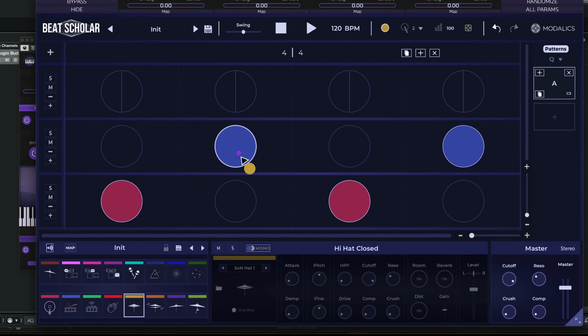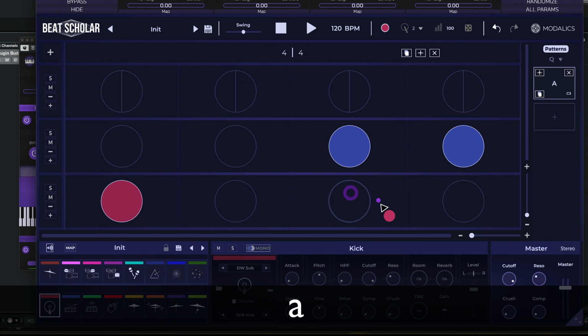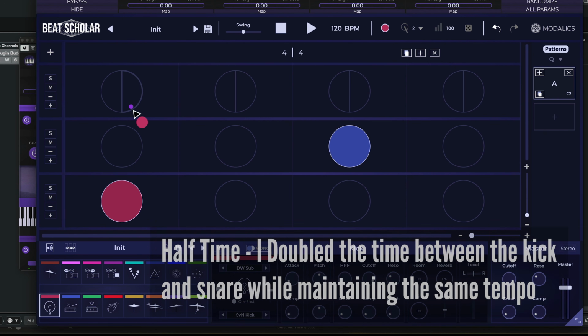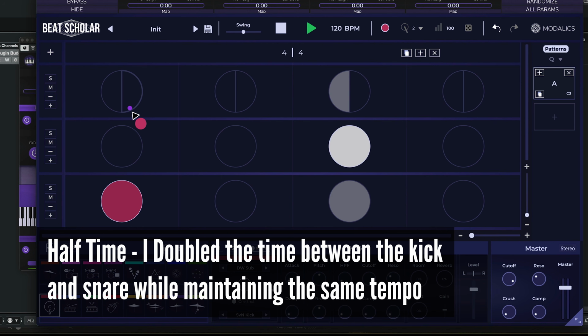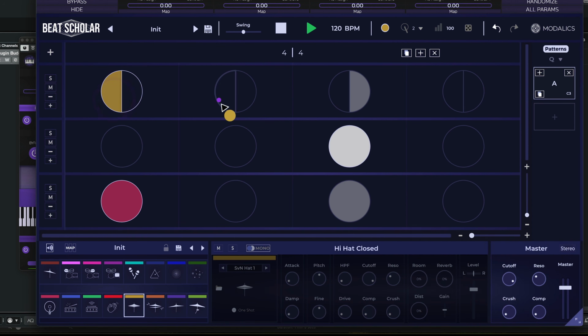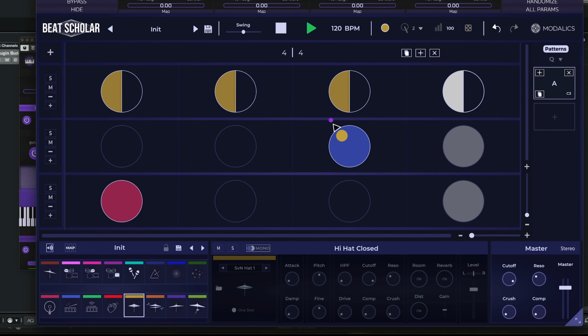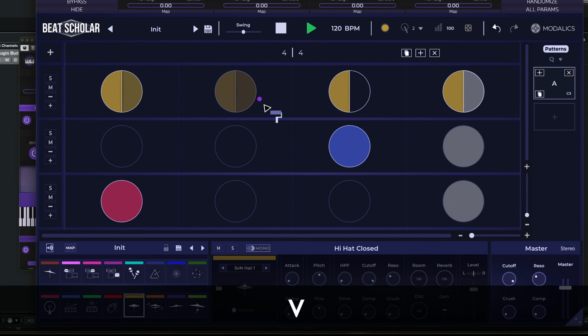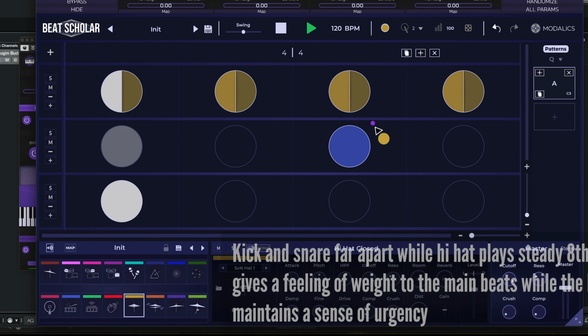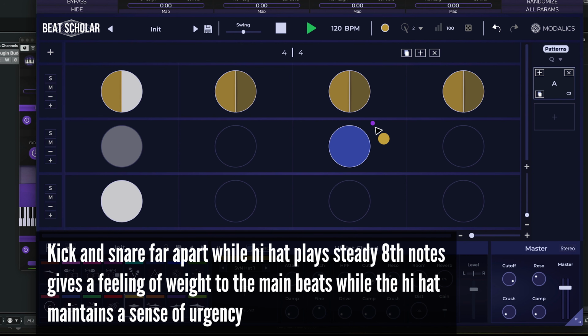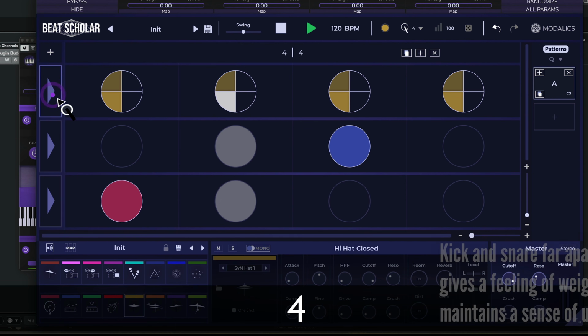In that way, I can manipulate the feeling that I'm after and do something like put a snare on the third beat and do a halftime feel. 2, 4, 1. Take a hi-hat and experiment. So this is a bigger room, so to speak, with time flowing through it quite fast, and then I can do something cool like this.